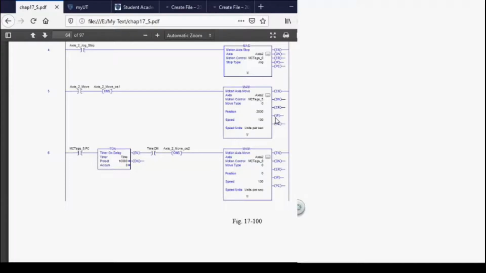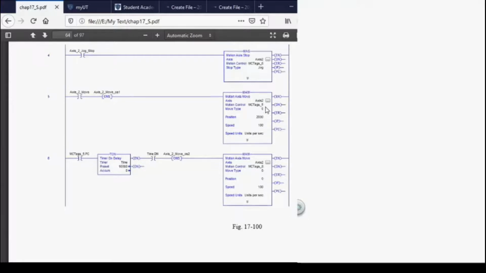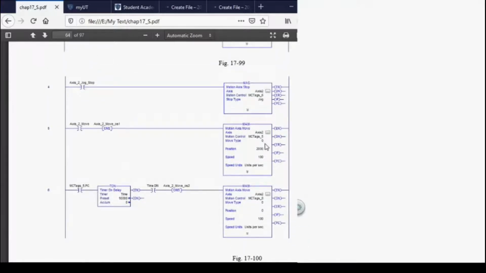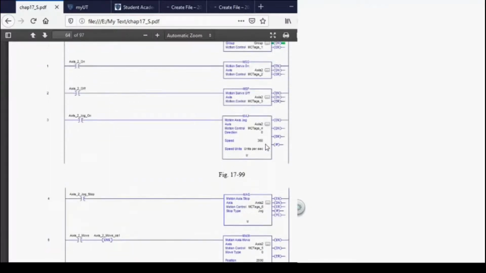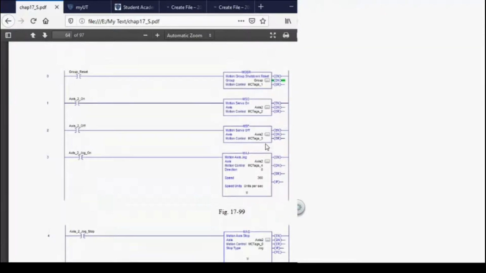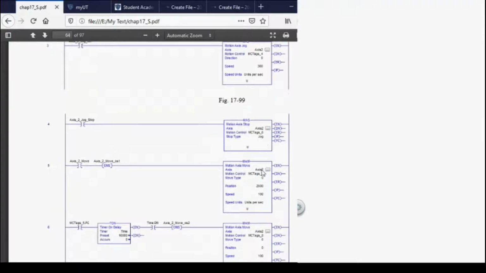And the move type, there's two different types. I think one is relative and two is absolute, or vice versa.